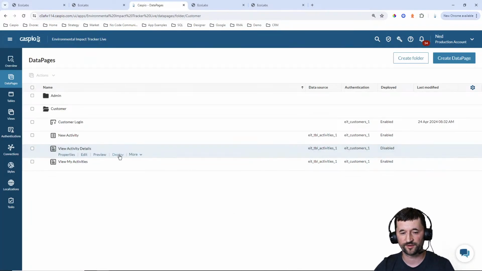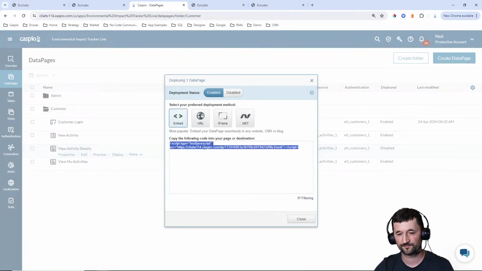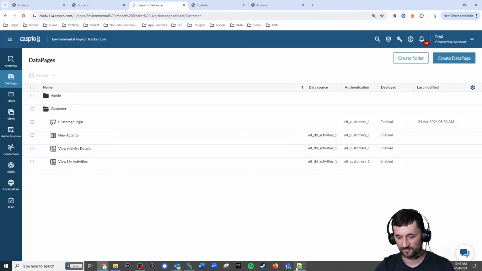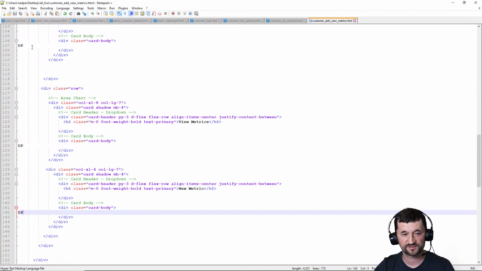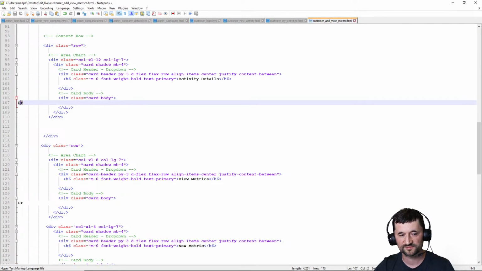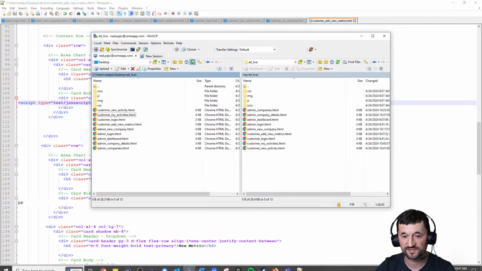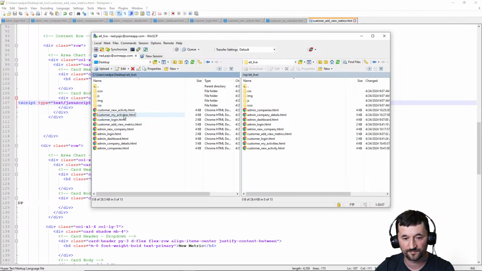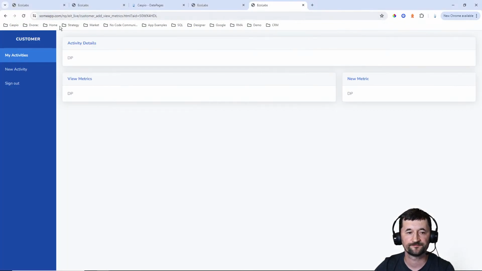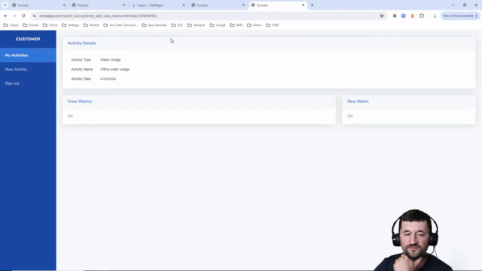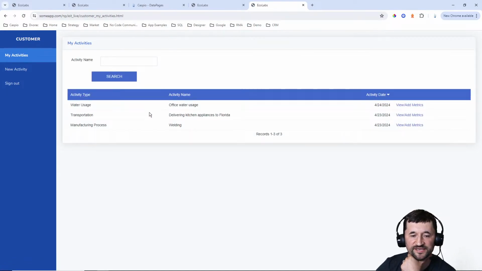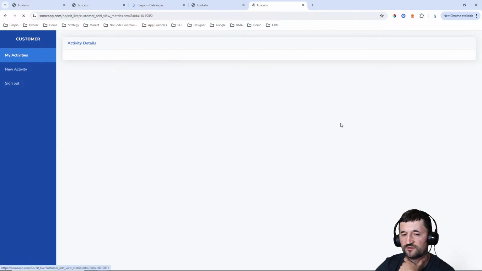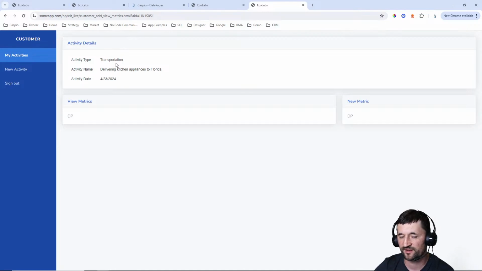And now we can deploy this data page in this page. So this is for my activity details. Save. Let's push this live. Customer add view. All right. So we should be able to see the activity. And if I go to a different activity, let's say not water usage, but transportation, we're going to be able to see the details for that activity.